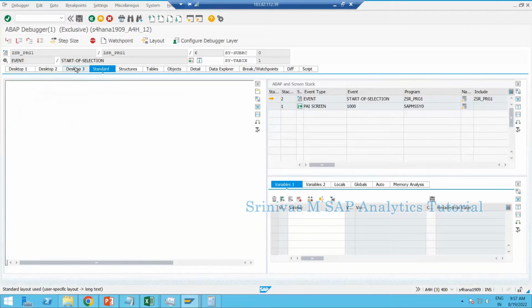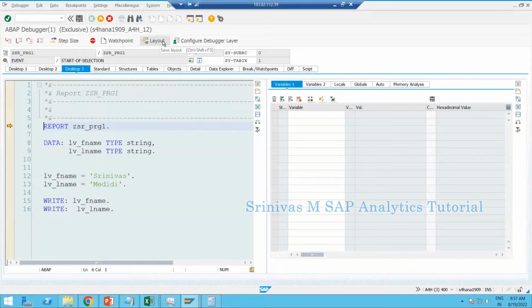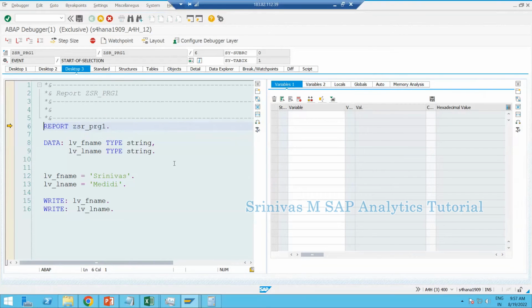I am going to desktop 3. Every time I am coming to desktop 3, right? But if you want to fix your layout to desktop 3, simply go to desktop 3 and click on this save layout. Okay, if you click on this save layout, then click on S button. That's it. Now from now on it won't come to standard. It will come directly to this standard desktop 3 only.